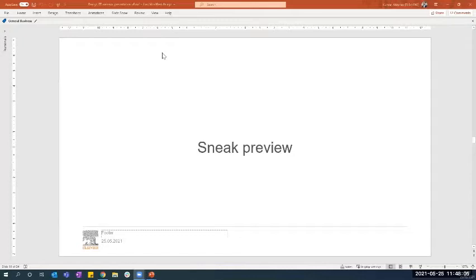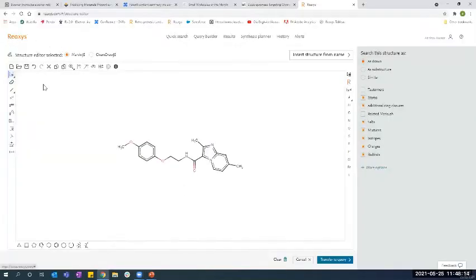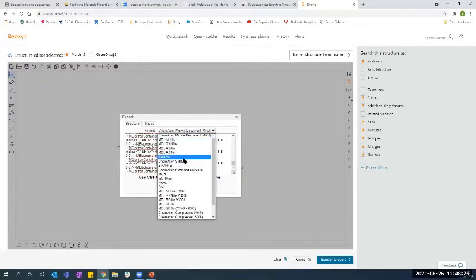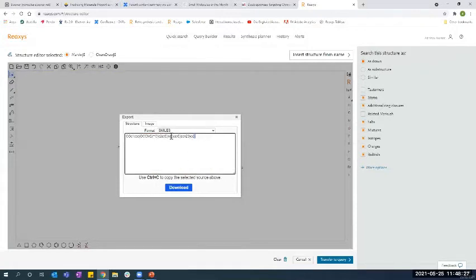Before I go into the sneak preview, I haven't seen anyone give us a SMILES string. I don't know if everyone is aware, but to export a SMILES string, I'll just show you. Whatever structure you draw here, you can just click on the save button, use the drop down, and select SMILES. So you can just copy it and paste it in the chat along with your email address.